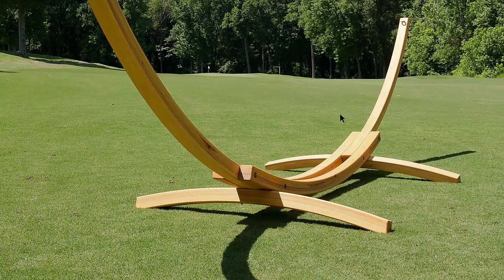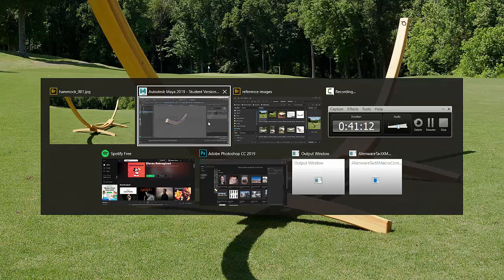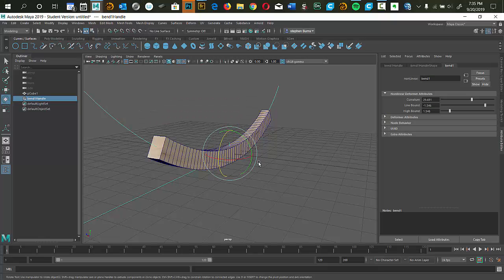Okay, so what we're going to do, let's go into Maya here. I'm going to duplicate this again. We need another shape without the two holes. One's going to have the two holes on either end, the other one is not.